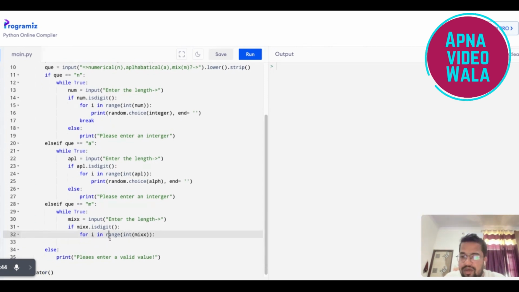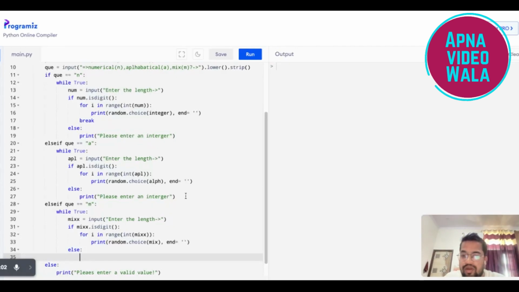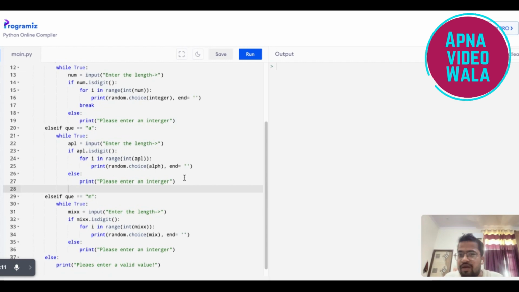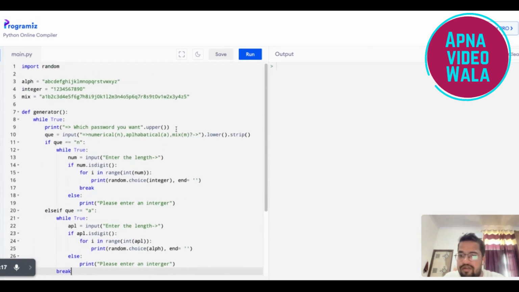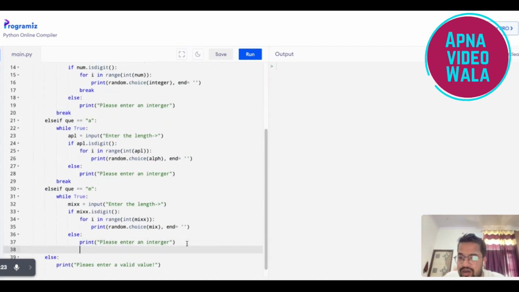You can try this one. Now print. Okay, now this one, back to, please enter a valid. Okay, now just add a break statement here, same goes here, and now go back to here. So now the code was ready.